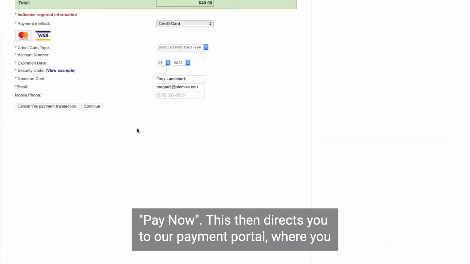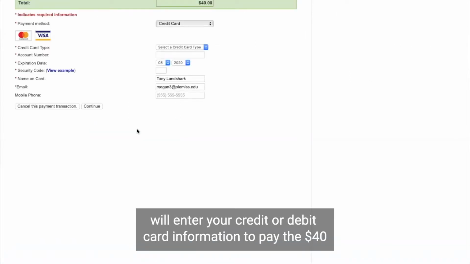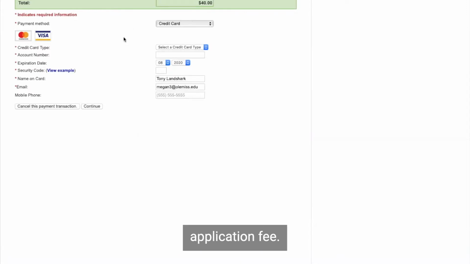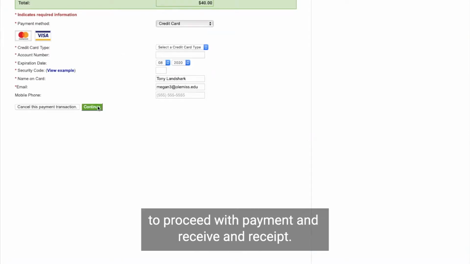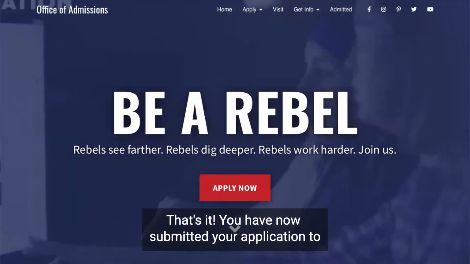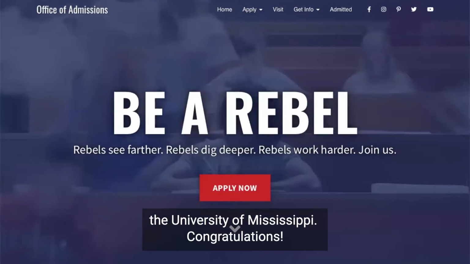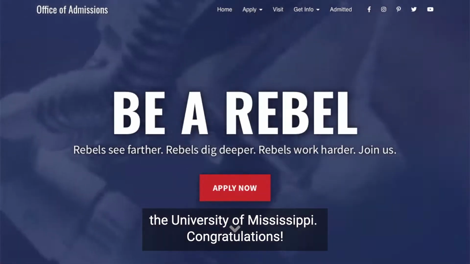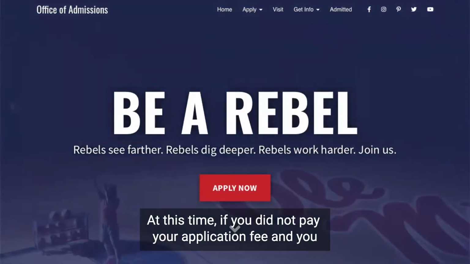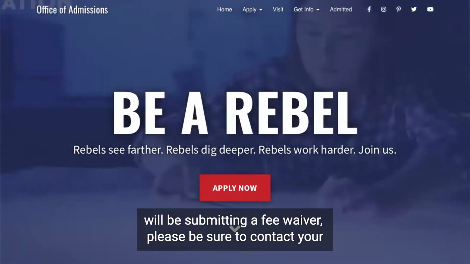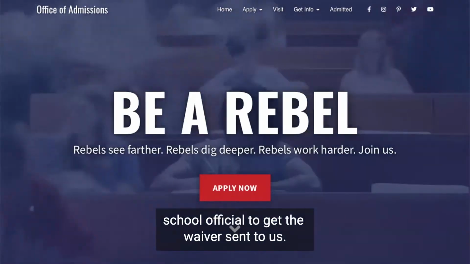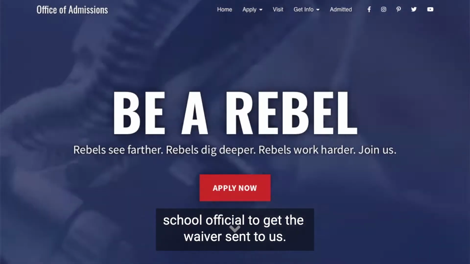This then directs you to our payment portal where you will enter your credit or debit card information to pay the $40 application fee. Once all your information has been entered, click Continue to proceed with payment and receive a receipt. That's it. You've now submitted your application to the University of Mississippi. Congratulations. At this time, if you did not pay your application fee and you will be submitting a fee waiver, please be sure to contact your school official to get the waiver sent to us.